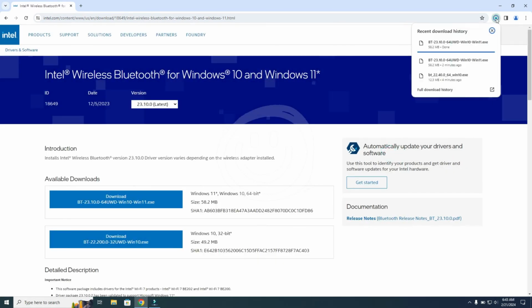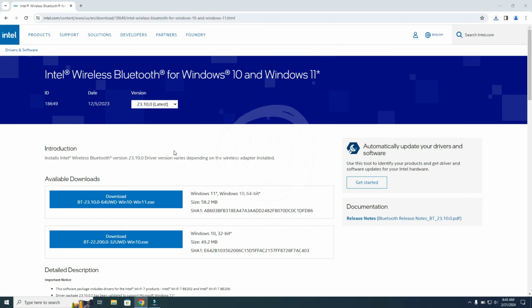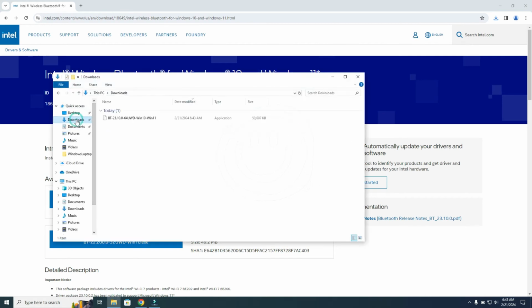And now it is downloaded. You can open it up from here. You can also go to the File Explorer at the bottom. Go to Downloads and you can open it from here. Double click this file. Select Yes.